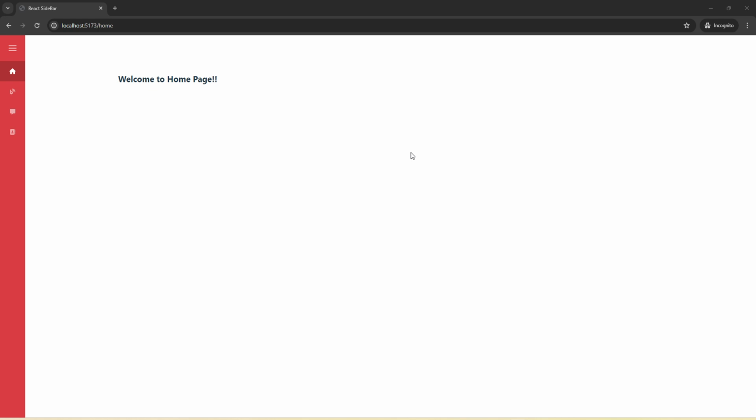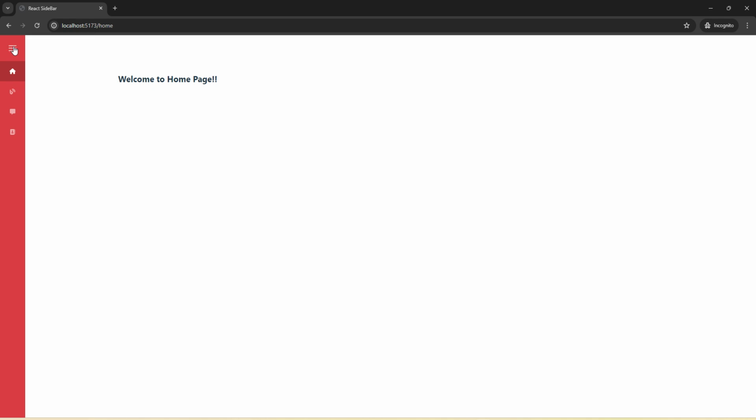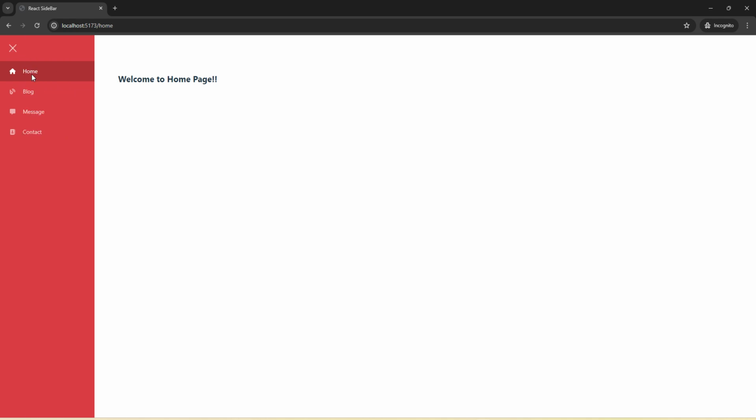So today in this video we are going to cover how to create a side navigation bar using React.js. Once we build our application, we can see here how the screen will look. The points we are going to cover in this video: we will create the toggle like this one. We will create the textual menus as home, blog, message and contact. We will add the respective menu items for each menu.